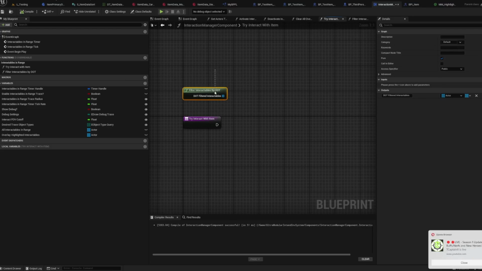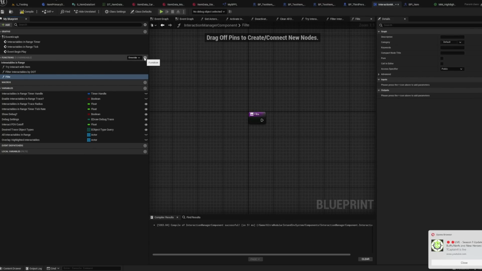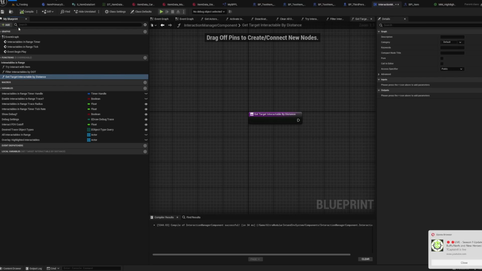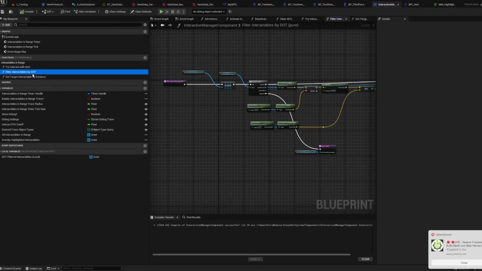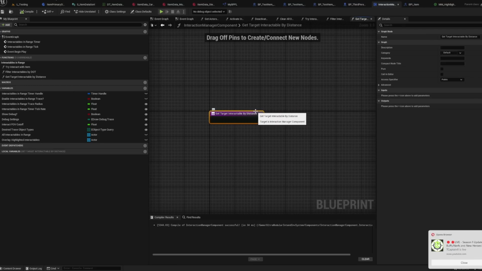So after we filter interactables by dot, we want to get target interactable by distance. Basically we're going to take the list that this provides, and we're going to filter them. We're going to find the thing that's closest to us. At the end of all this, it's going to give us the item that is inside our cone of vision and closest to us. And that's the item we're going to target to interact with.